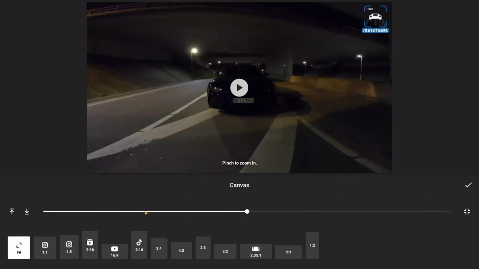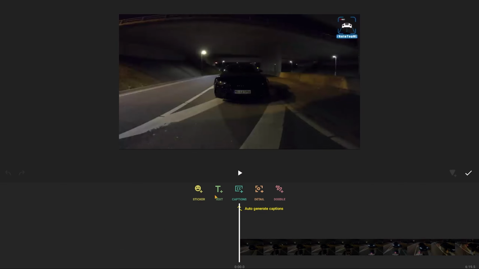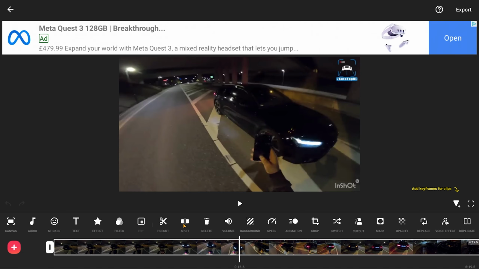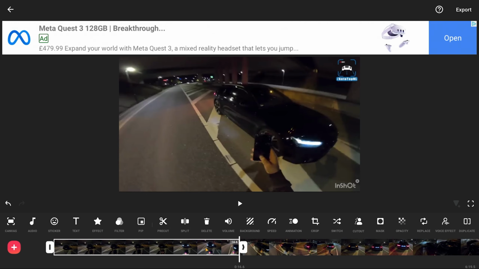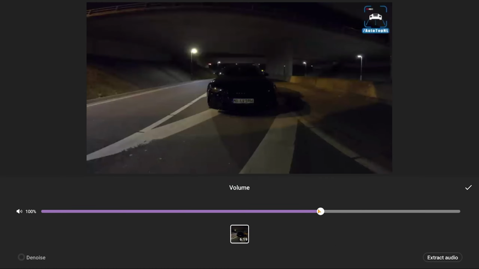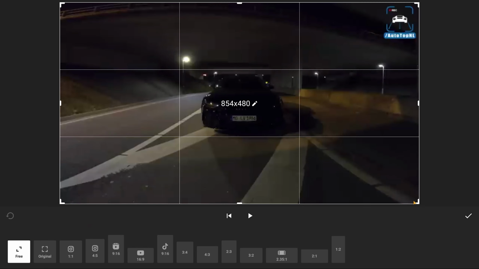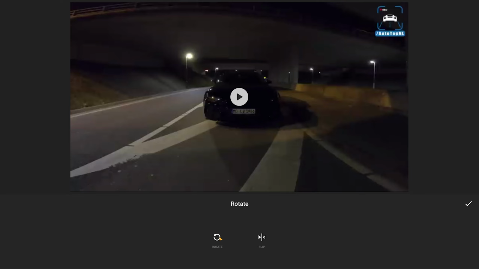Canvas is to select what aspect ratio you would like your video to be, so it can be portrait, landscape, etc. Text is to add text to your video, to act as subtitles or captions. Split is to create cuts in your video. Volume is to increase or decrease the volume of your selected video. Speed is to change the speed of the selected video. Crop is to crop the video to any size you would like. And rotate is used to rotate or flip the selected video.